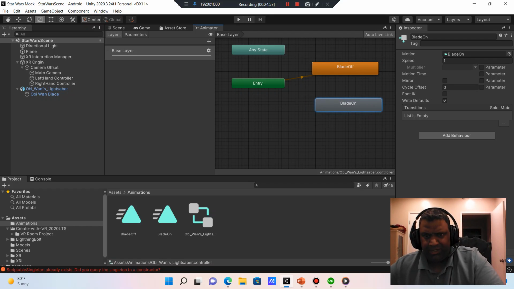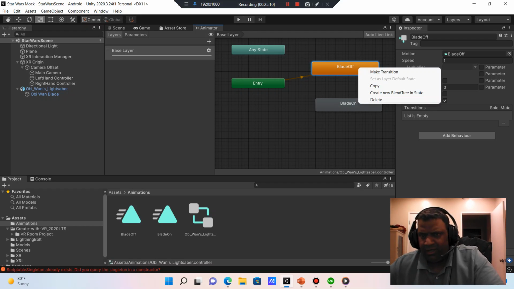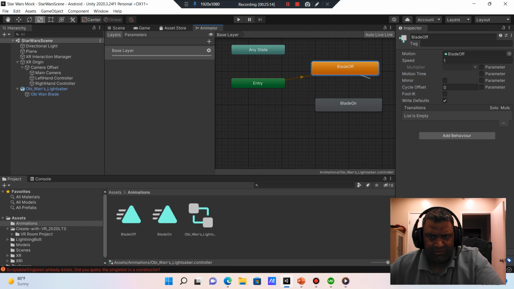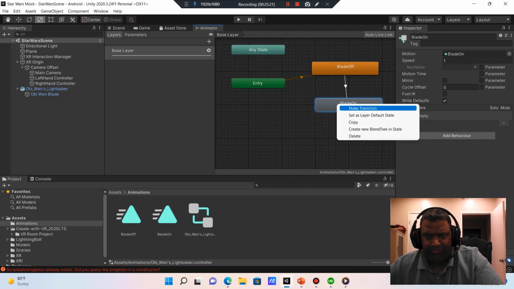So when blade is on, we need to have arrows to connect these two animations so we can switch back and forth. So we can right click here and make a transition. So we drag this arrow to the blade on, and then from blade on back to blade off.